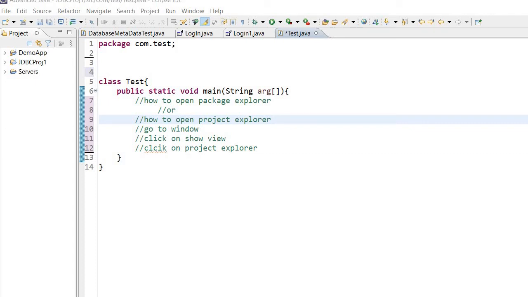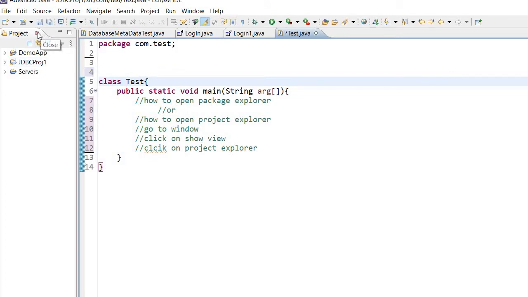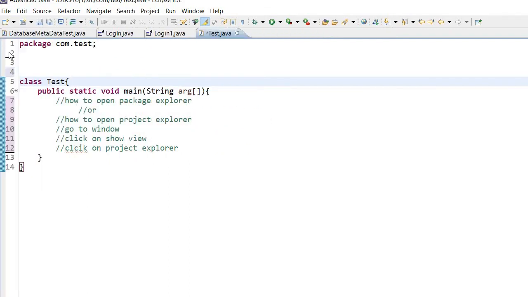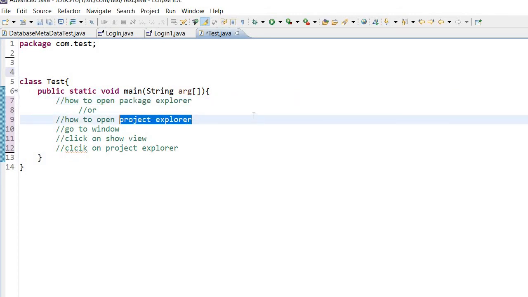Hello everyone, so today we are going to see if your Package Explorer or Project Explorer is not available here, then how can we open this. So I have this, then I will close here, and here we can see there is no Package Explorer or Project Explorer. So how can we open it?